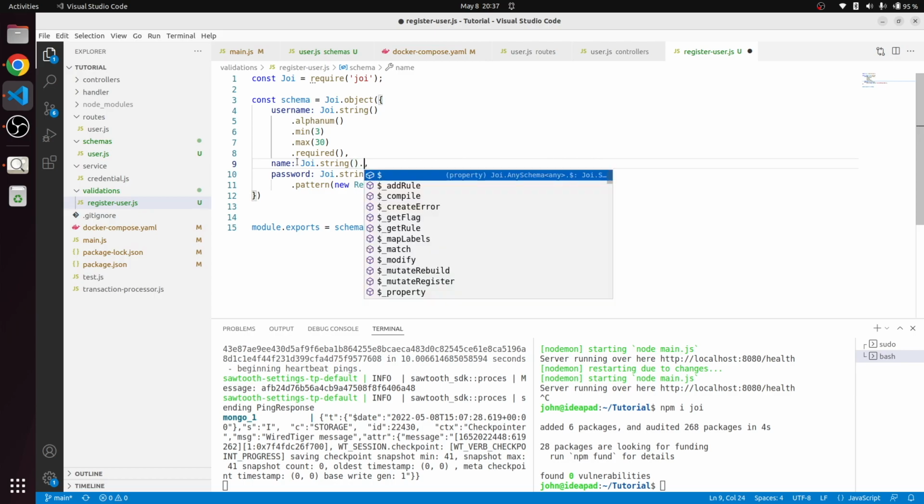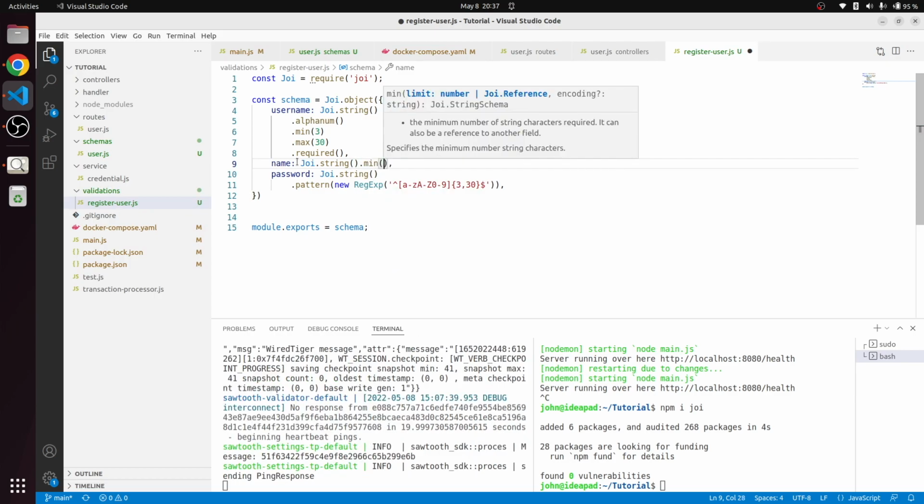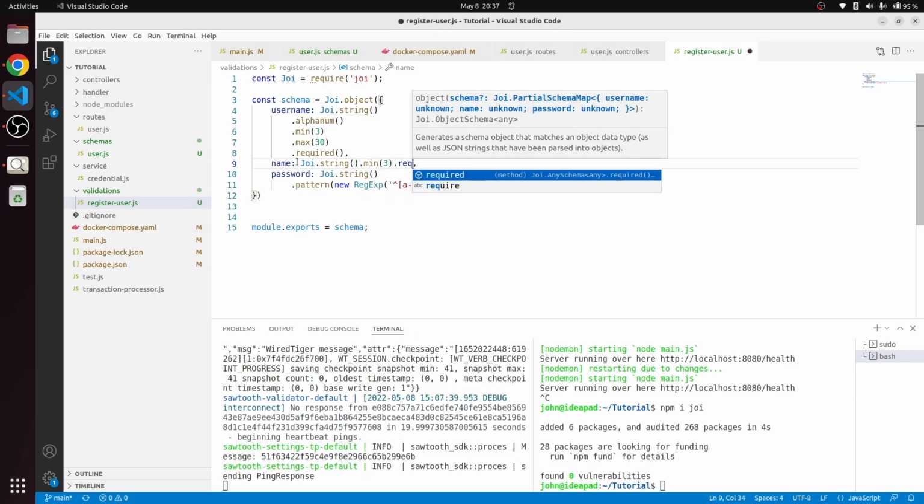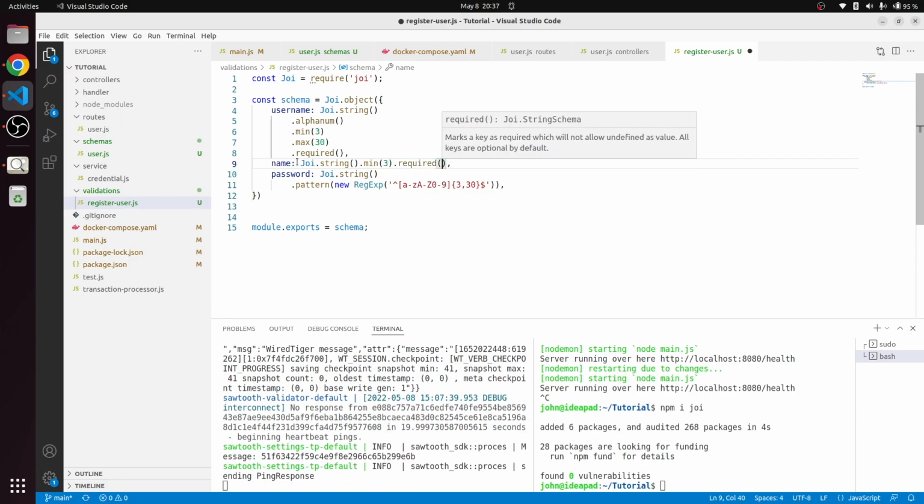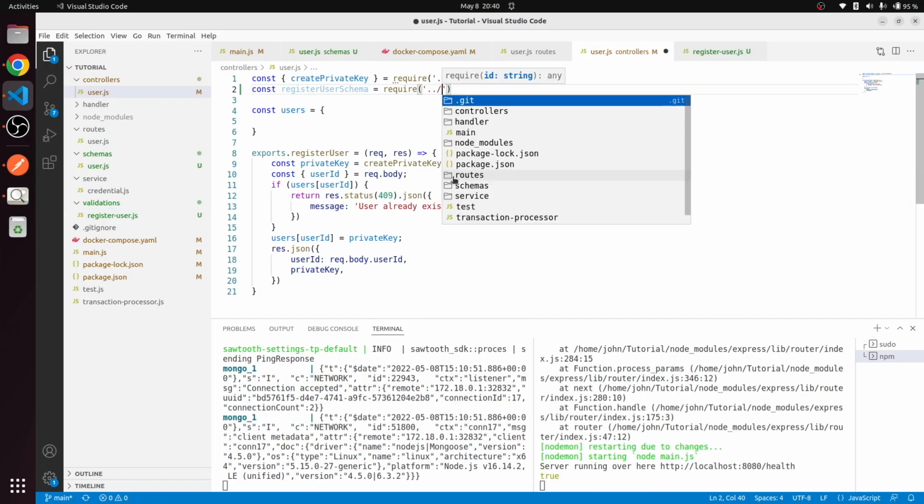Okay, so we can mention what the required parameters are, what the minimum value is, and what validation we need to perform on the password. So all those things are mentioned over here. It's optional to include this, but I've copied the template.